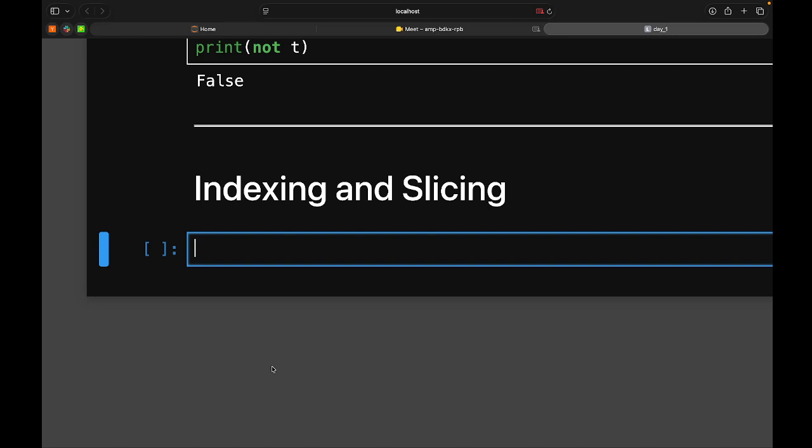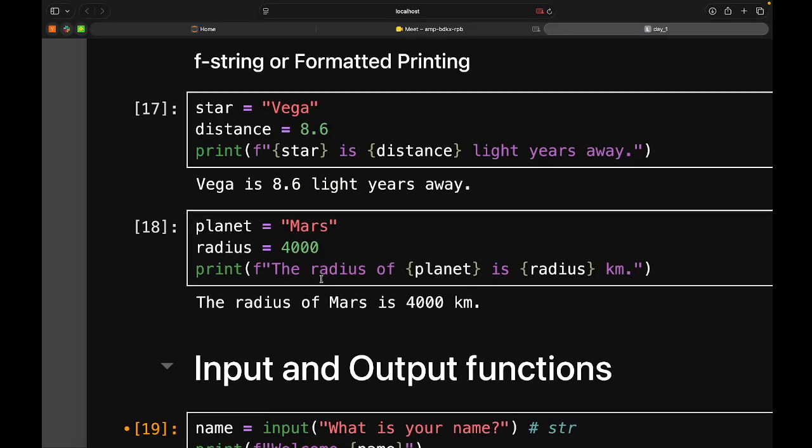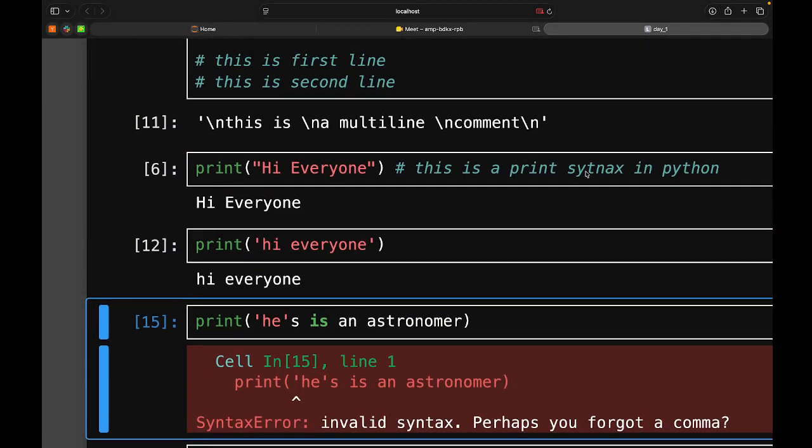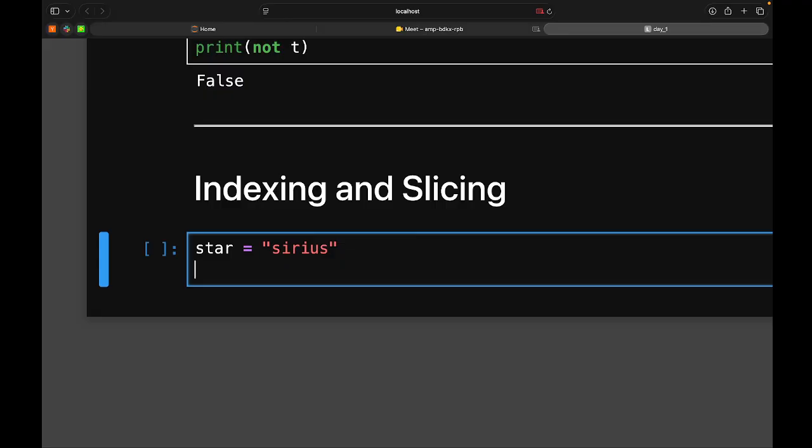Okay, so we are done with the basic Python. This is actually kid Python stuff. Now we will be learning something a bit intermediate. Let's say we have a star named Sirius. Now I have something to tell you here. We have the letter S, which is index 0. Then we have the letter I, which has index 1. Then we have R as index 2.